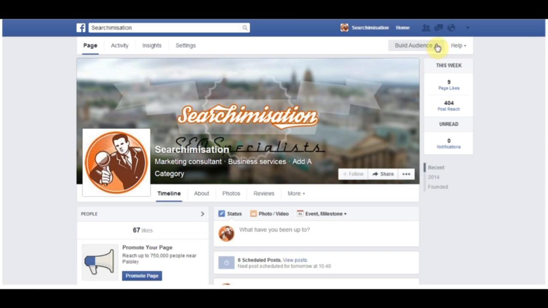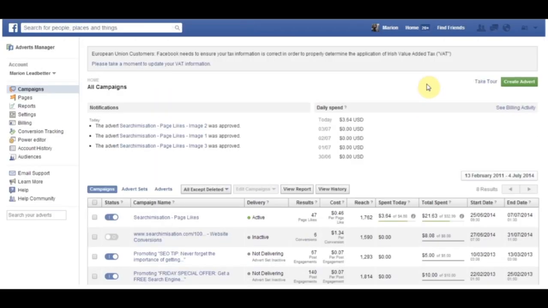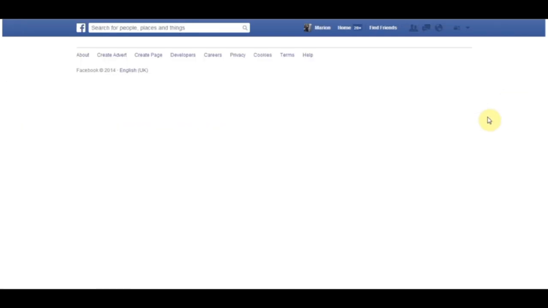Okay, so we're looking to come up here and click Build Audience, then use Ad Manager. Okay, that will bring you in to the Ad Manager itself, show you any current ads, etc. Okay, we're going to come to Create an Ad.